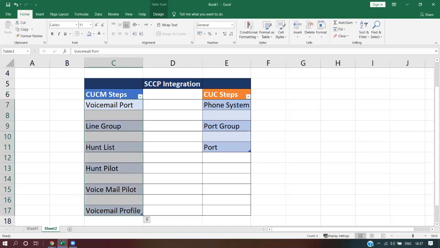They are very few, just 6 steps, and pretty straightforward. There's a wizard we're going to run on the call manager side, and then there are a few steps that need to be taken care of to have this integration in place.